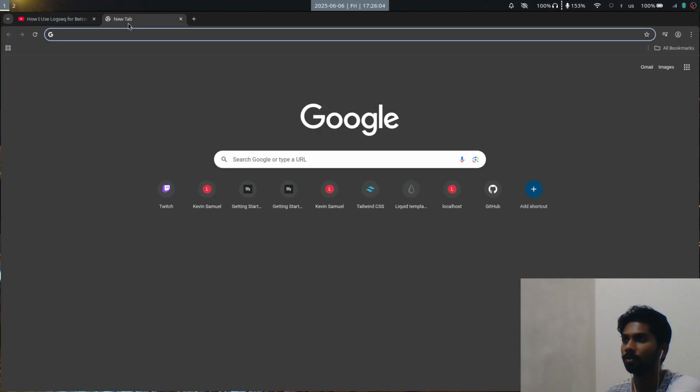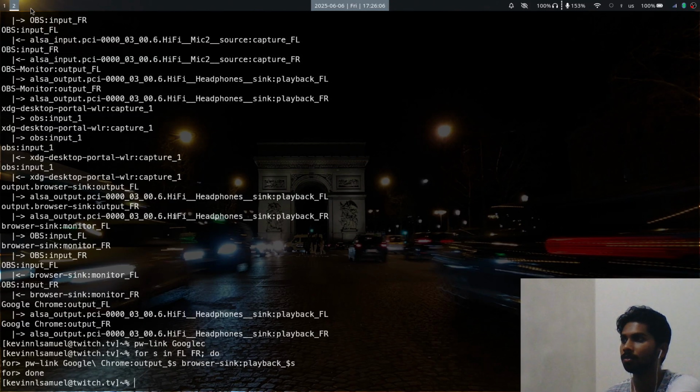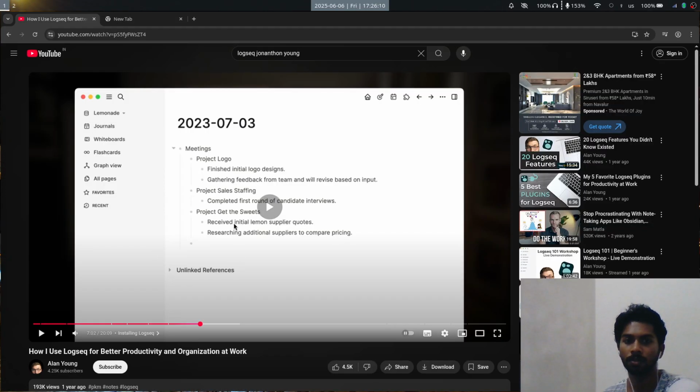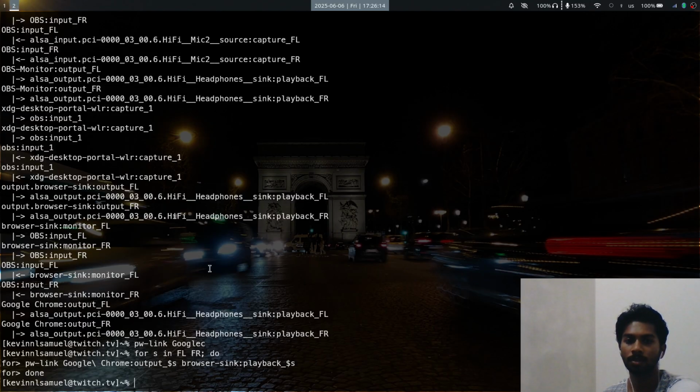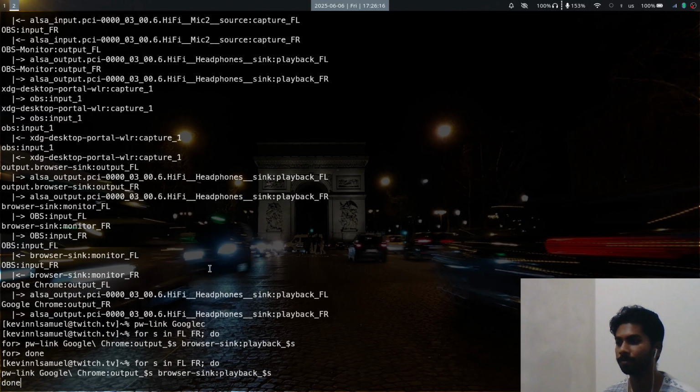Where's my Logseq? Oh, close Logseq. Oops. So I should probably stop pausing so much. Yeah, every time I pause, I think browser sync is dying.